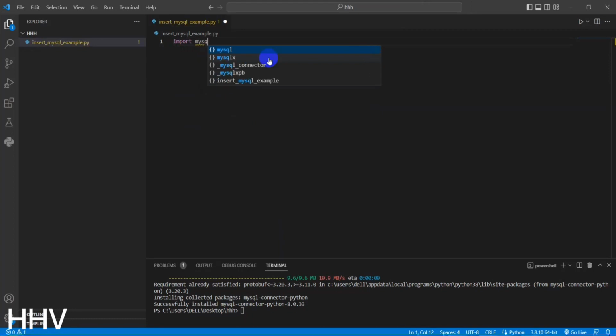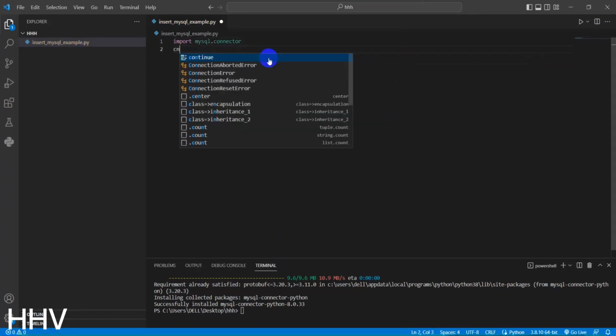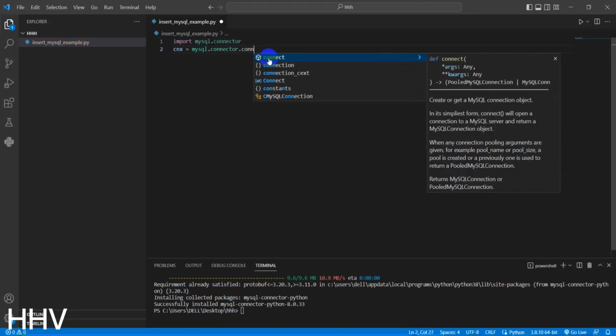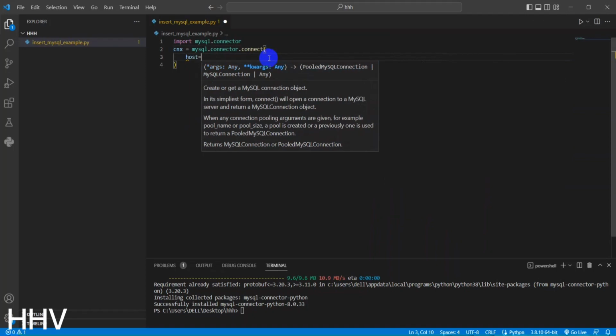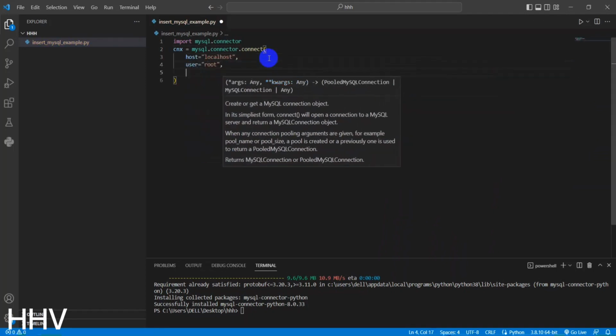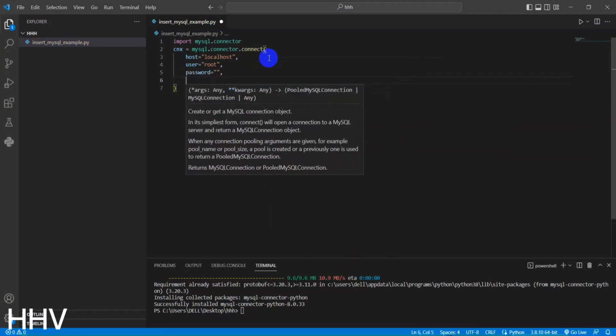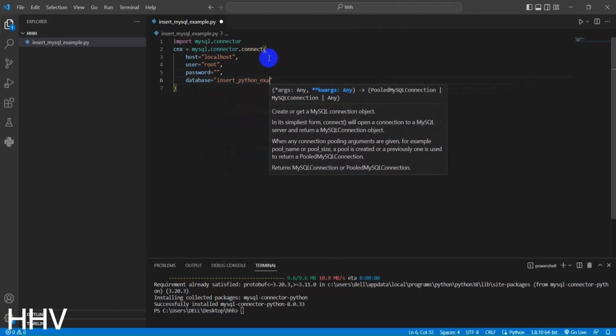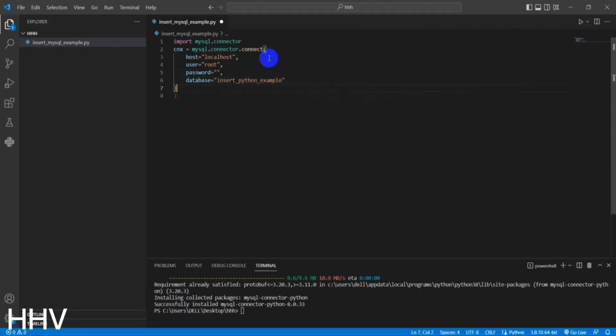This line imports the MySQL connector module, which provides the necessary functions and classes to connect to a MySQL database and perform database operations. Here, a connection to the MySQL database is established using the mysql.connector.connect function. You need to provide the host, user, password, and database name to connect to. In this example, the host is set to localhost, the user is root, which is the default user for a local MySQL installation. There is no password provided, an empty string, and the database name is insert_python_example.